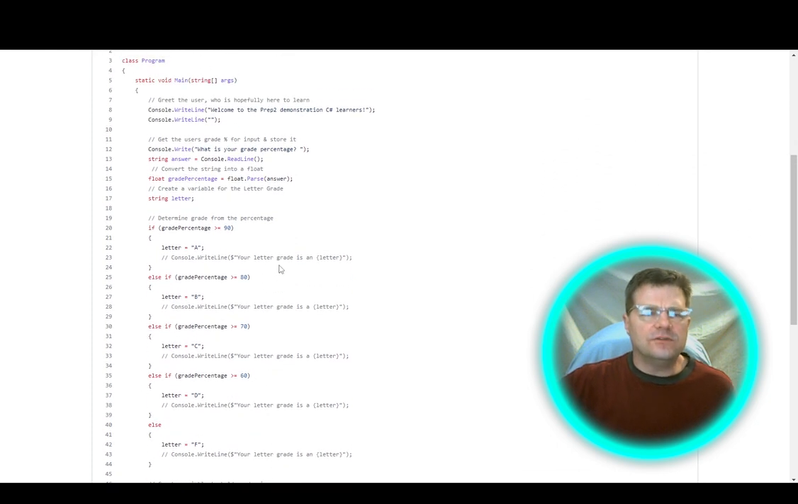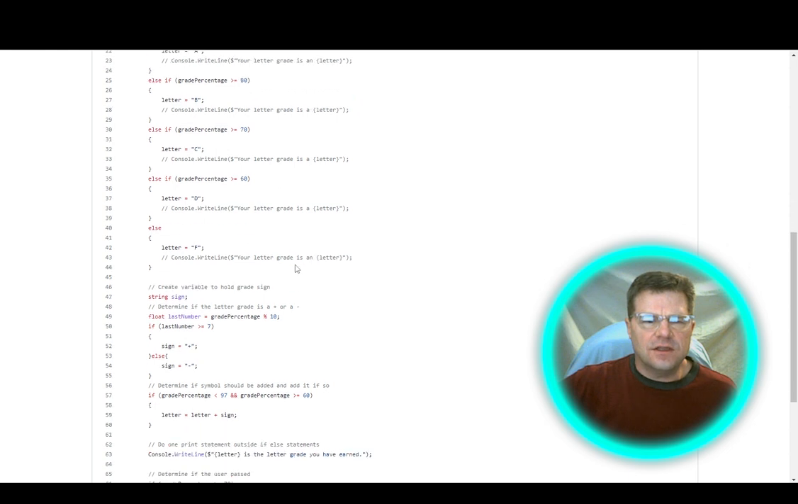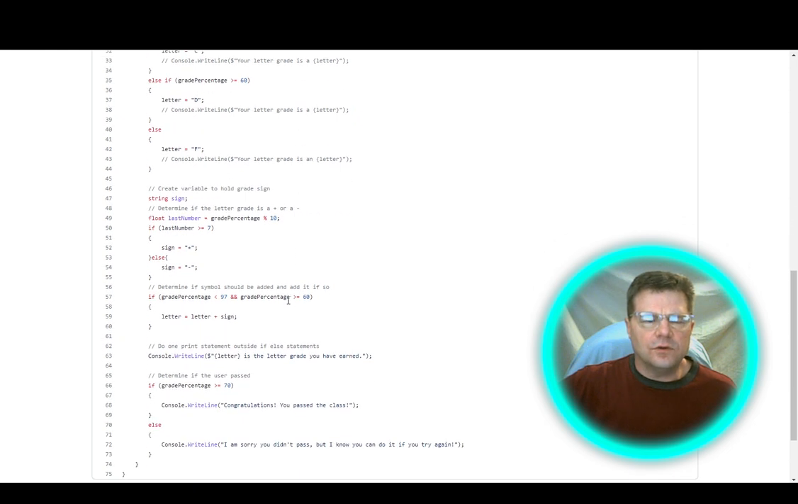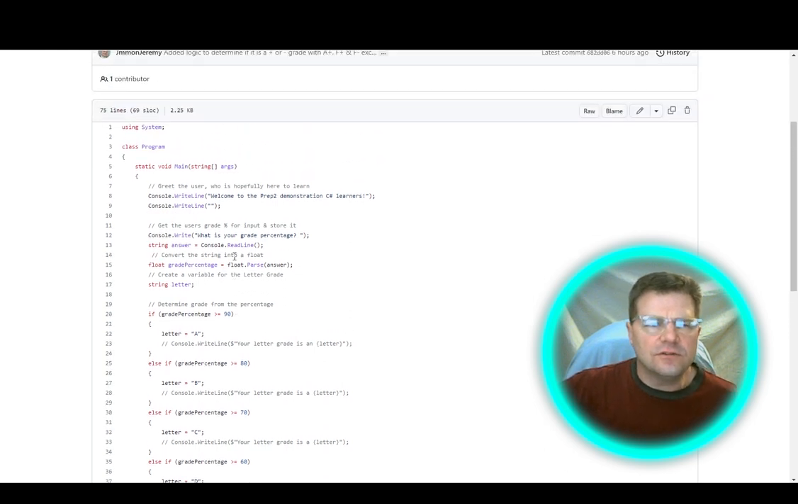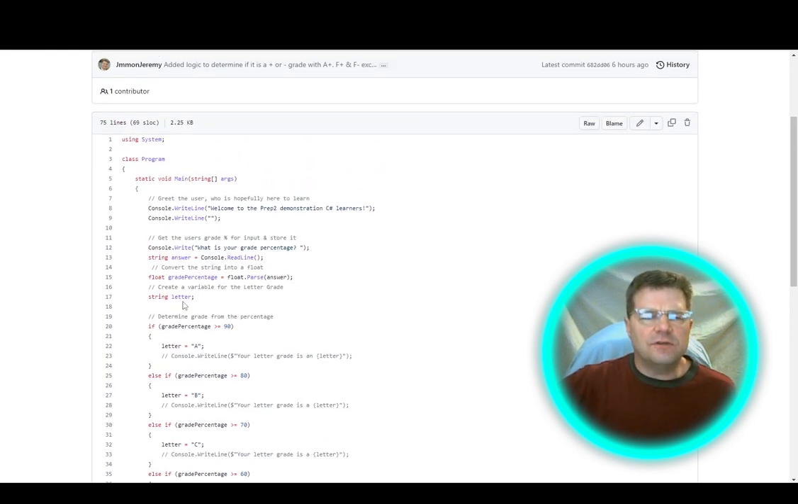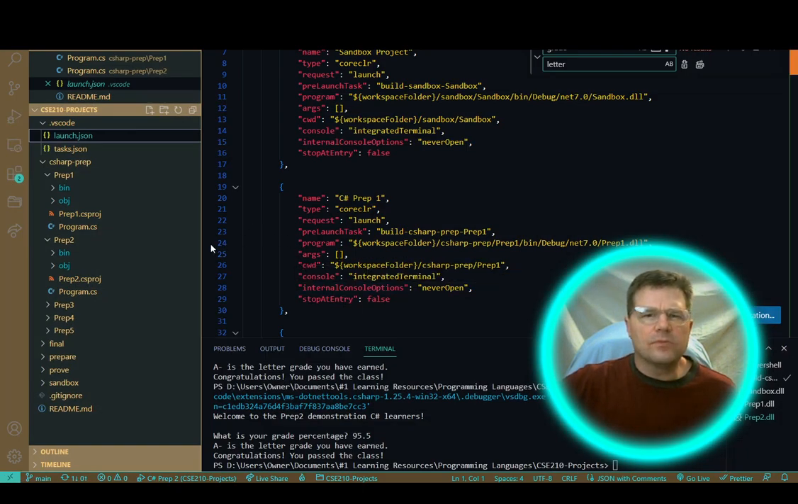And we are going to be covering conditional if and else if statements, and we will also be covering how to convert a string variable into a float variable. Okay, so let's get started here.